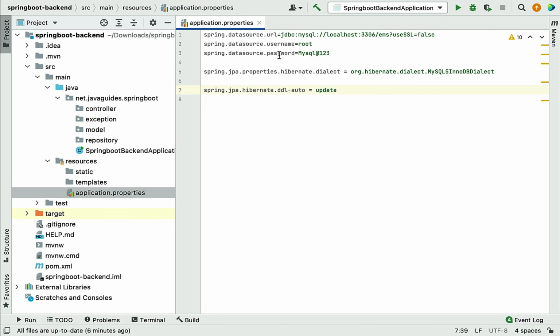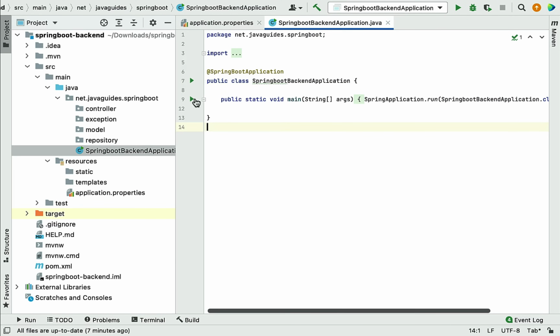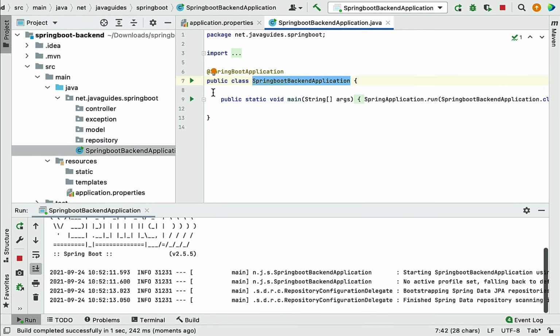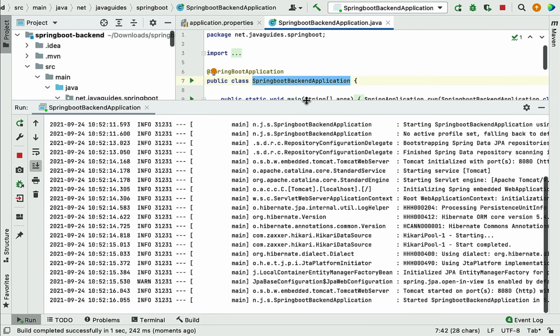Alright guys, now we have configured the MySQL database in the Spring Boot application. Let's run our Spring Boot application and see whether it is able to connect to the MySQL database or not. Go to the Spring Boot main entry point class, and here we can run this class as a Java main class, because this class has a main method, so we can run this application as standalone. If you look at the console, the Spring Boot application is up and running in an embedded Tomcat server on port 8080, and there is no error in the console. It means that our Spring Boot application is successfully connected to the MySQL database.